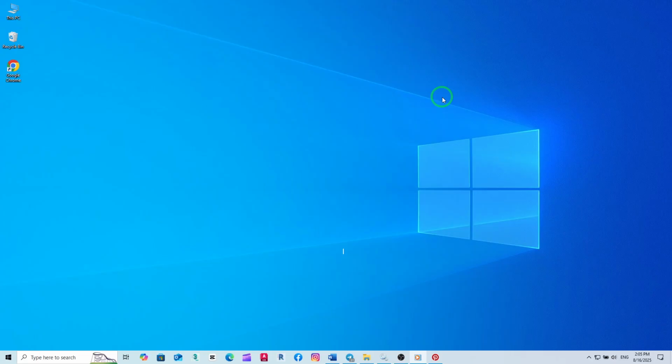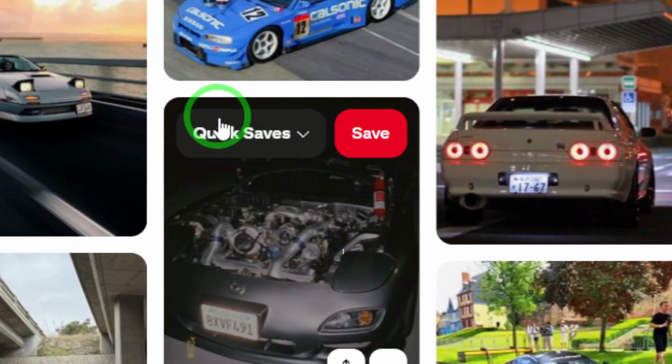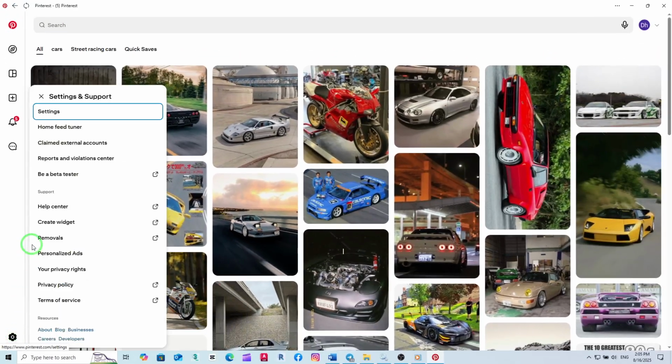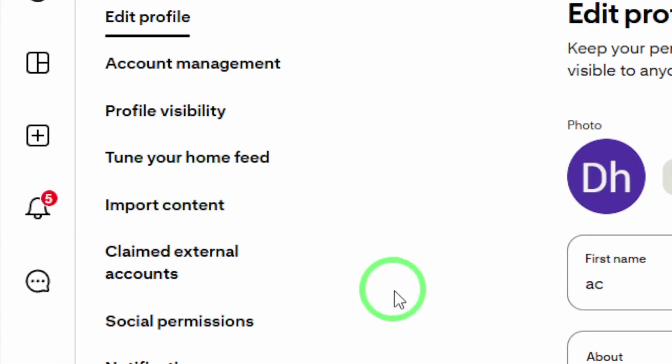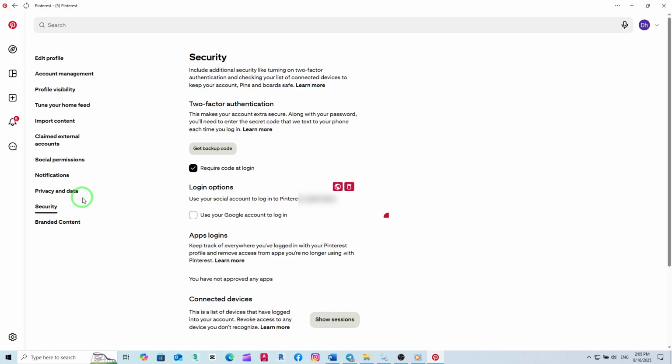Once you're logged in, look towards the bottom left corner of the screen. You'll see a gear icon there. Click on it. This icon takes you to the settings menu where you can manage your account details and security options. After clicking the gear icon, select Settings and then navigate to the Security section. This area contains all security-related features for your Pinterest account, including the option to get your backup code.